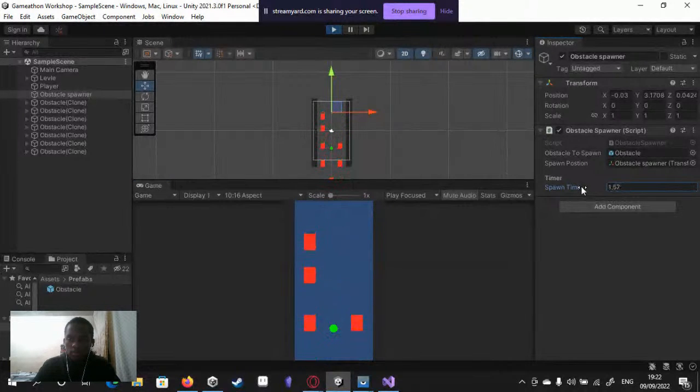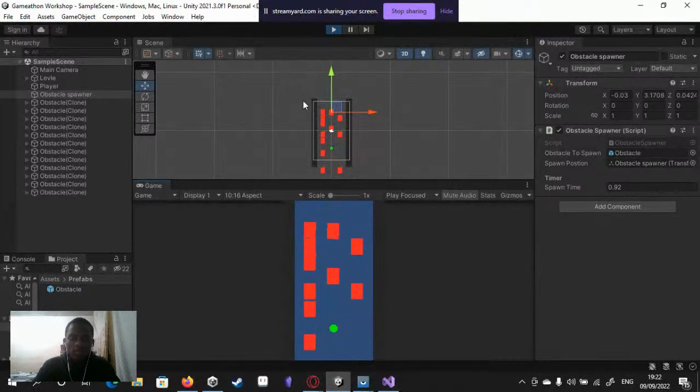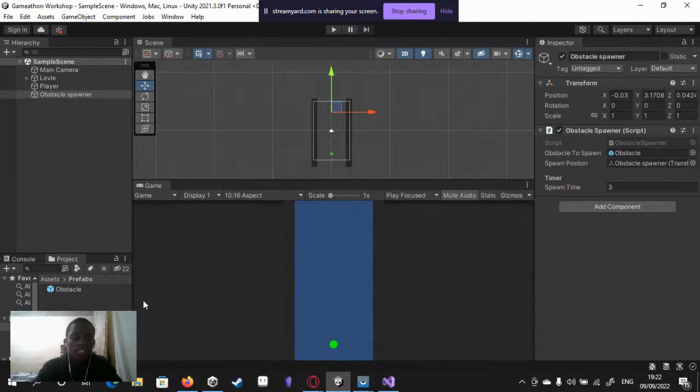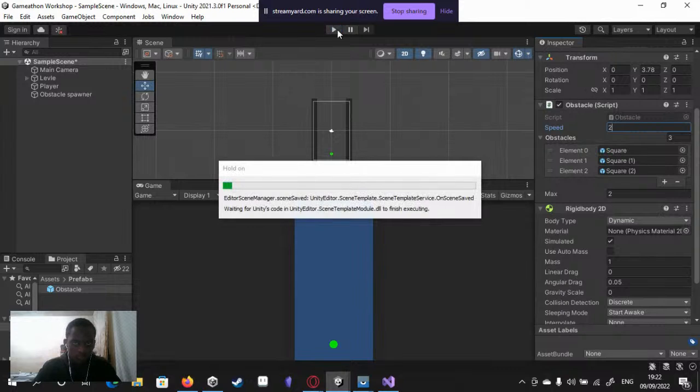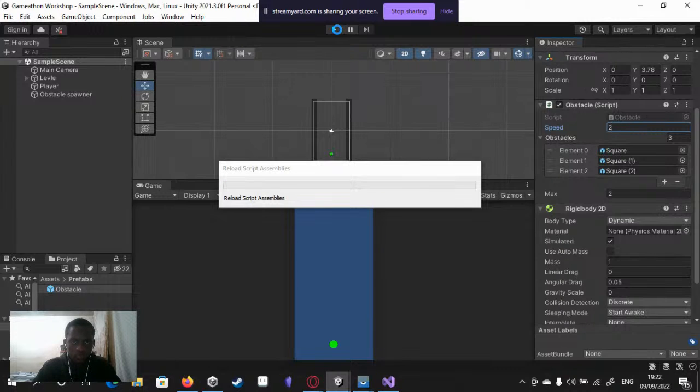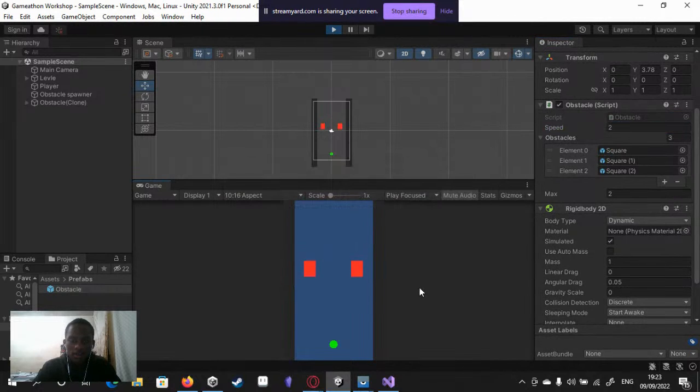Let's say we take it down to like every 1 second, although that makes the game very impossible unless of course we go in and change the actual speed of these obstacles. So if I was to come to my obstacles and say our speed is something like 2. This adjusts some variables in the game just so we can see how things go.